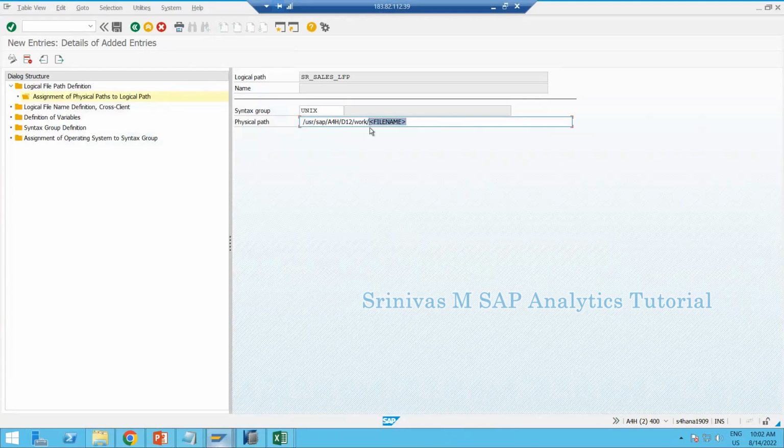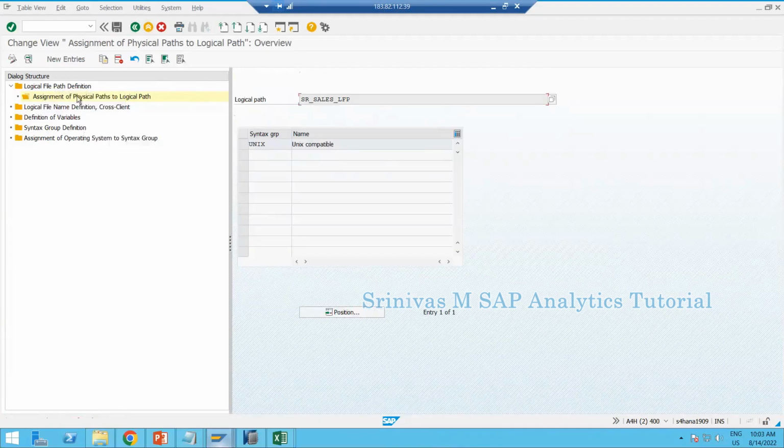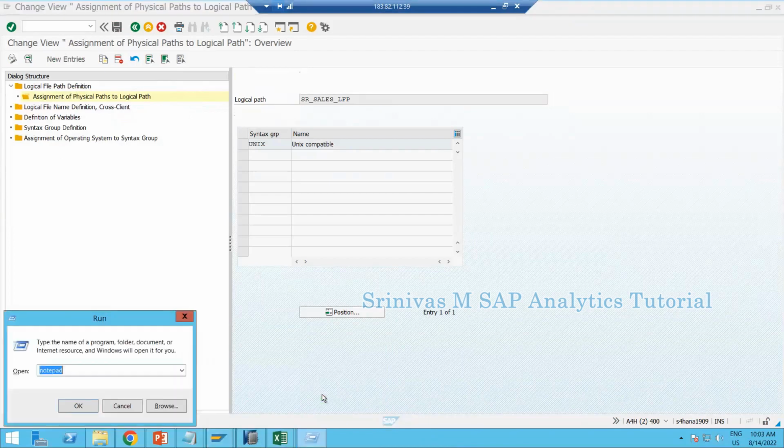This file name you are going to tell in the logical file name, and we have one more folder where you are going to define that file name. Now click on the save button. Come back. Now you are done with the creation of the logical file path and the assignment of the physical path to the logical path. So now these two are completed. Now let's copy this logical file path and store it somewhere in a notepad.